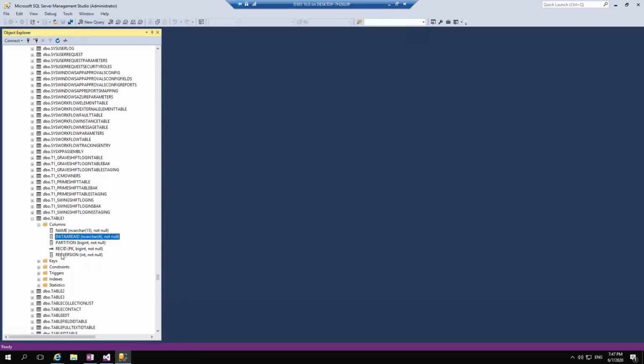Dynamics AX will support n number of companies. To support that n number of companies, in each and every table that we create in Dynamics AX, there will be two options. One is save data per company. Save data per company means this data area ID field will be created and it will store the name of a company.